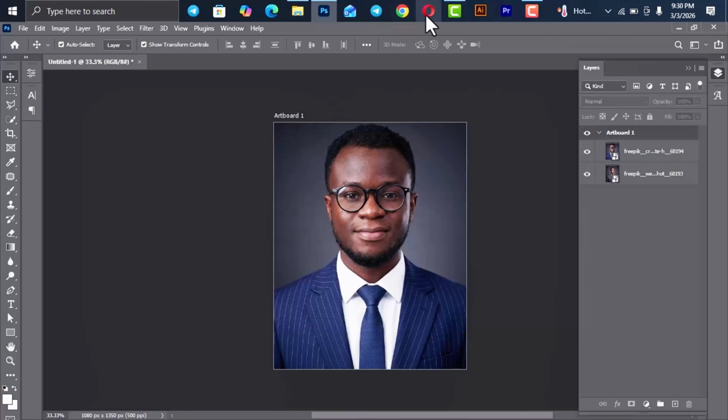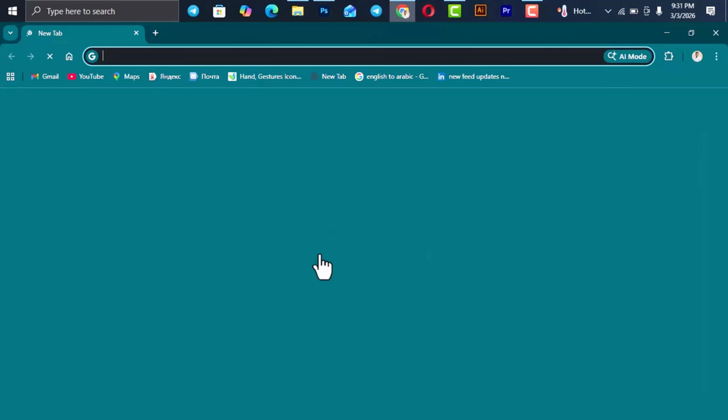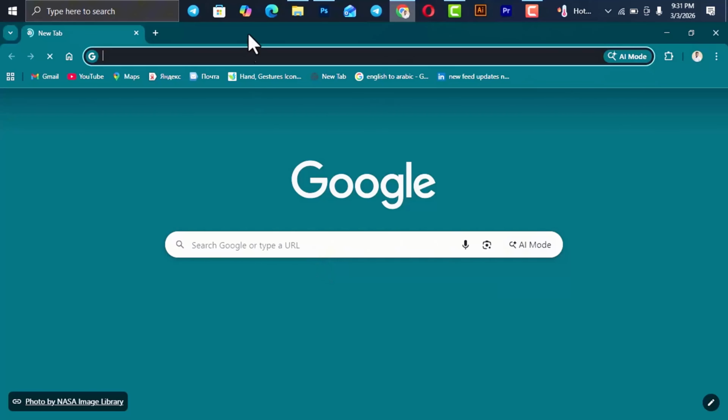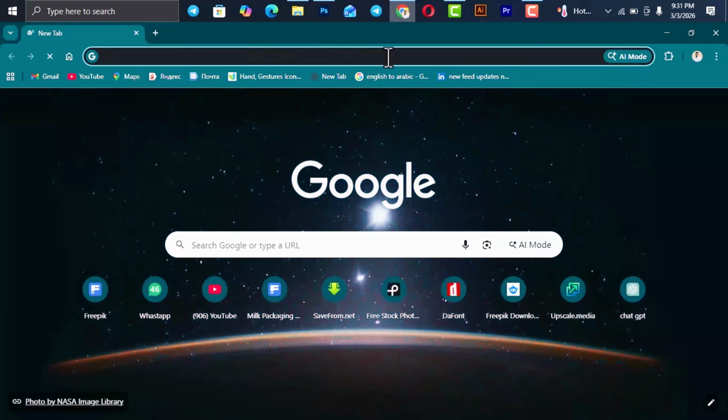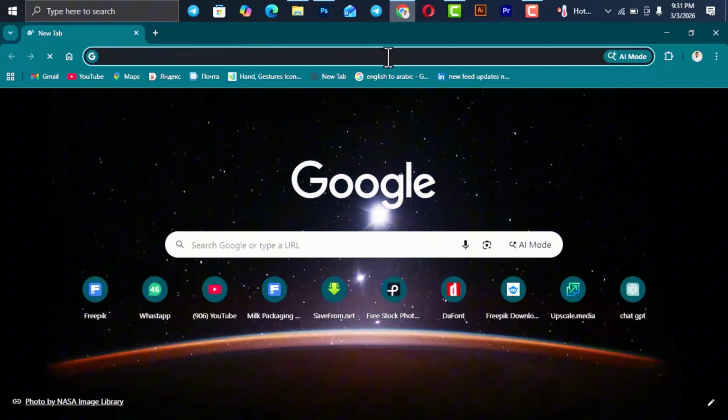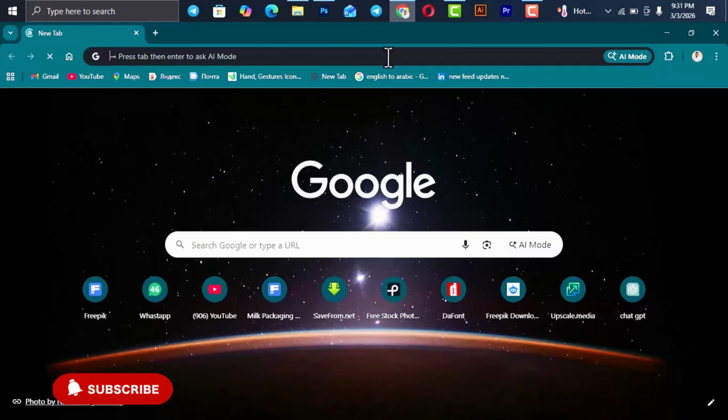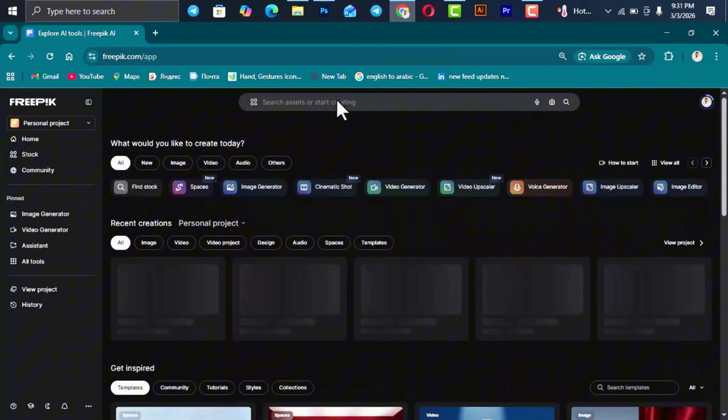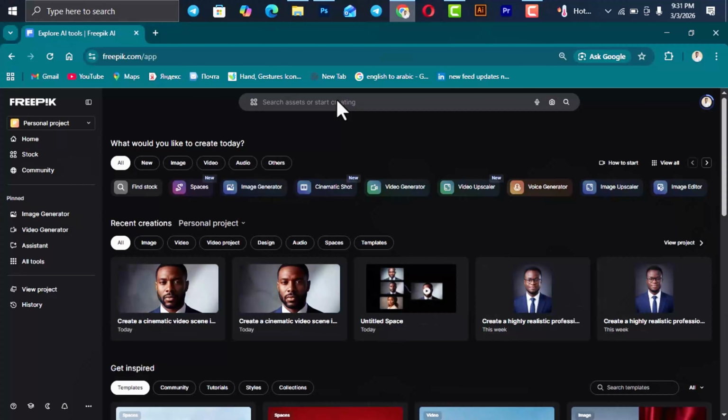Now we're going to open our browser. Okay, you can use any browser of your choice, and then we'll be accessing this Nano Banana Pro from Freepik. So just search on Google, or just search from your search bar and type in Freepik and just wait for it to load. Okay, so Freepik is loading now. Now this is the interface of Freepik.